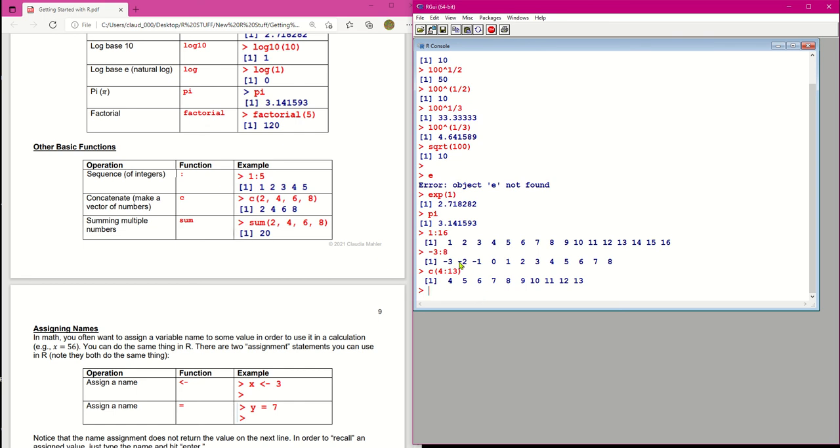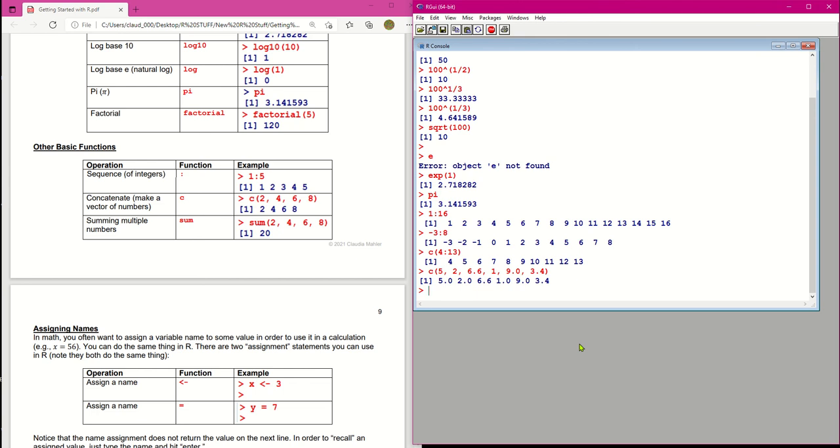Now it displays it the same way, but as we'll see, this concatenate function can be used for non-sequence values. So if I wanted to do something like this, I would use the concatenate function, then if I hit enter, it makes a vector out of those numbers.